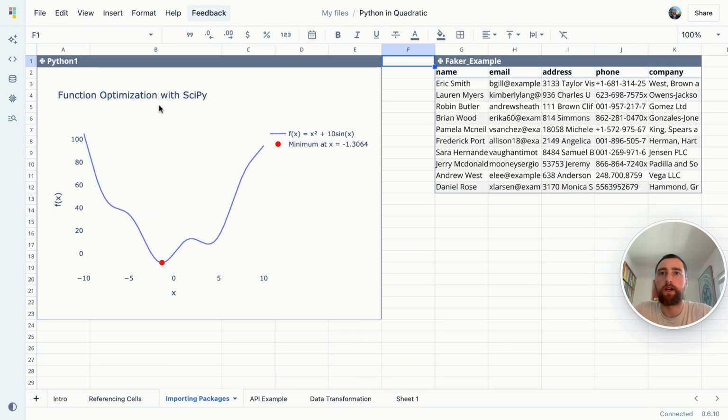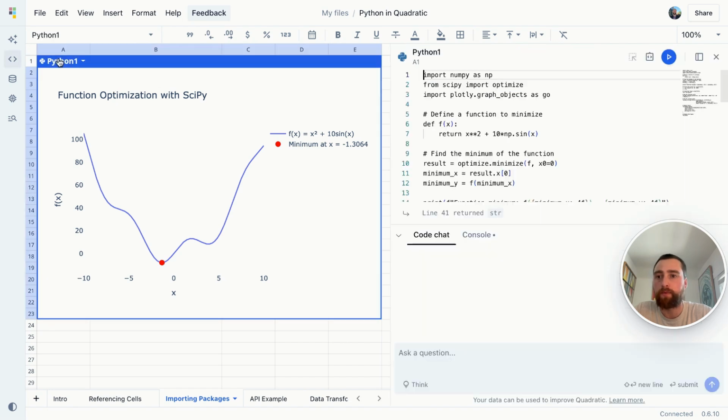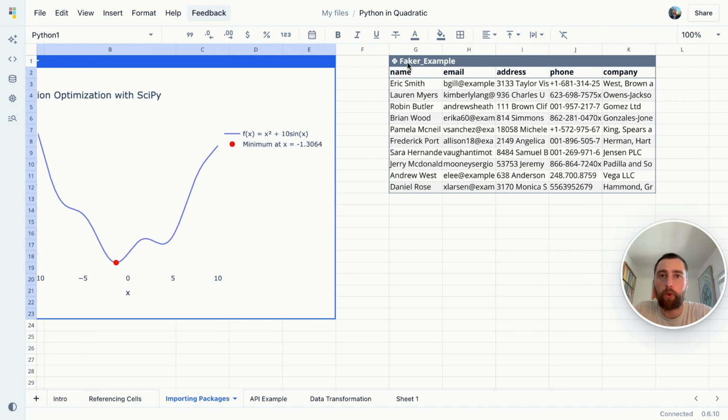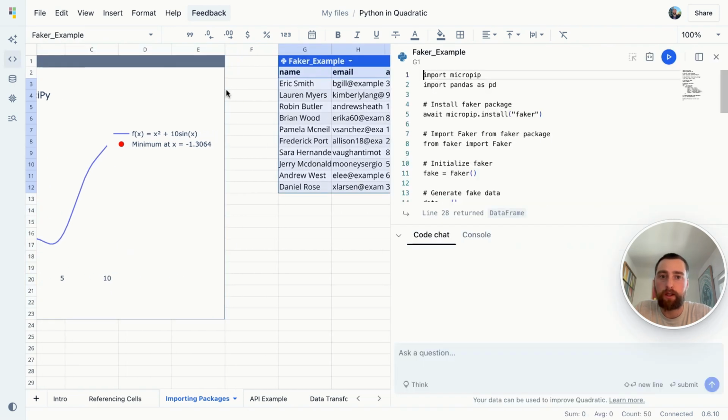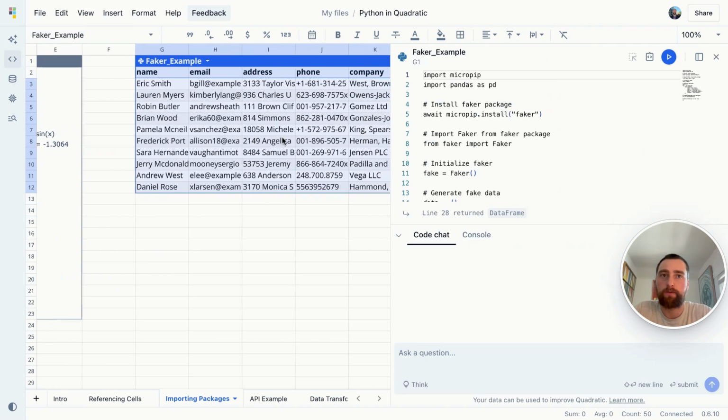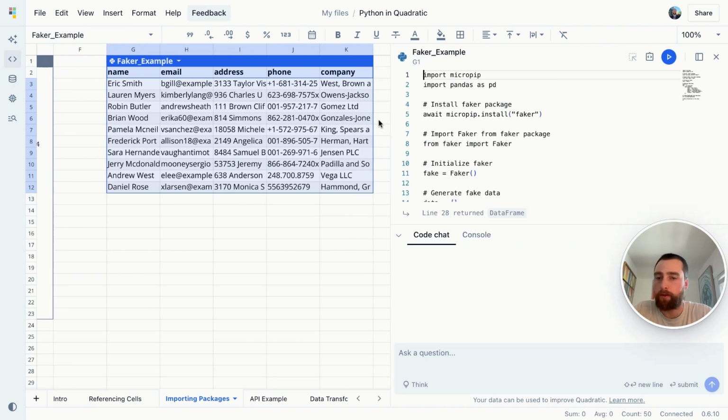So in Quadratic, default packages are pandas, numpy, scipy, plotly, pure Python libraries. We retrieve them from Pyodide, so any of those you can use in Quadratic. So here's an example of importing NumPy and SciPy to create this awesome graph. You can also import additional libraries or packages like Faker. So yeah, super helpful if you want to create a fake data set, for example.